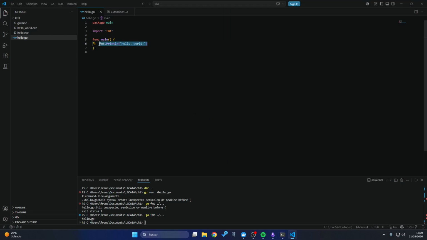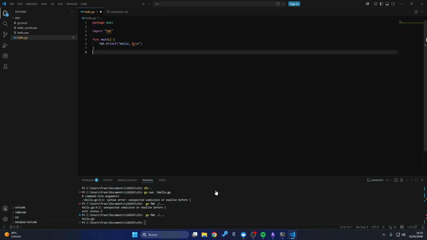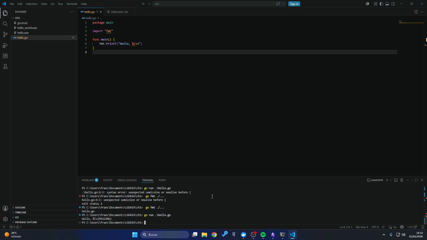I can write it on my own. Let's say "Hello, %s", which means the variable, and the end of line. And this actually runs hello.go. Yeah, it does run, but it says missing, because it wants a variable here.